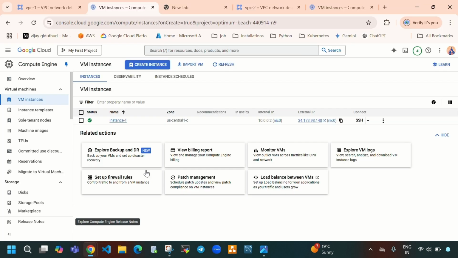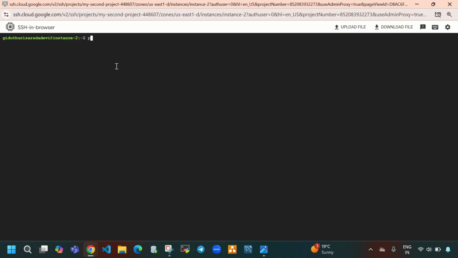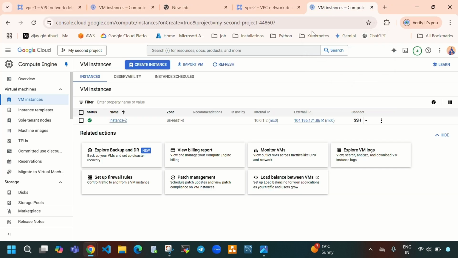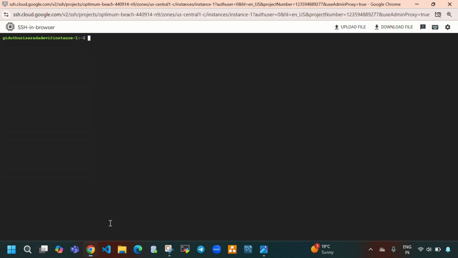So once again, let's come to instance 1. Let's copy instance 1 internal IP and let's come to instance 2 and let's ping here. So here you can see it is not working. And let's come to my second project. Here you can see, and this is the instance 2 internal IP. Copy this and let's come to instance 1 and let's try to ping from instance 1 to instance 2. Okay, here also you can see ping is not going in, it is not coming back.